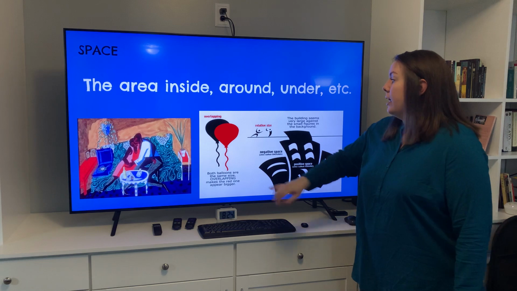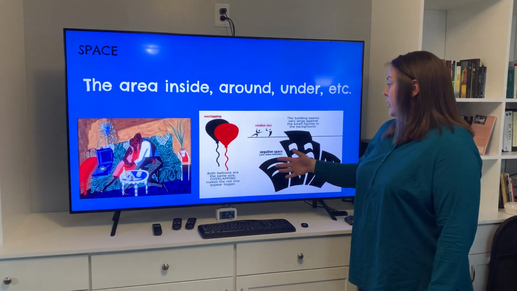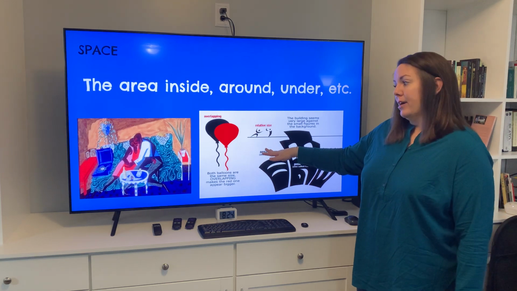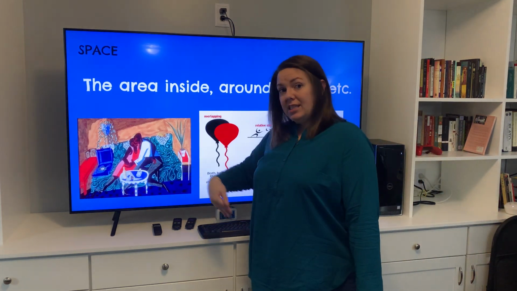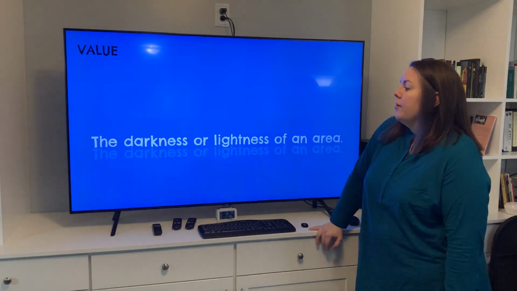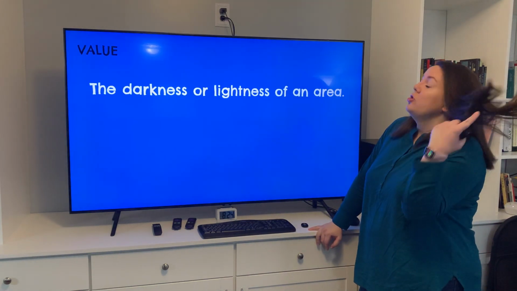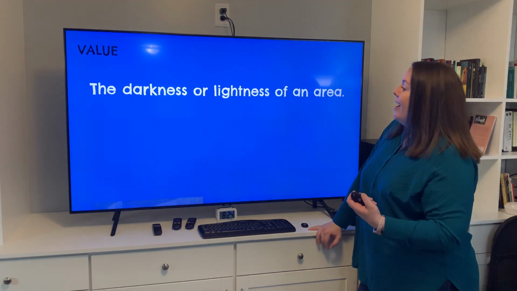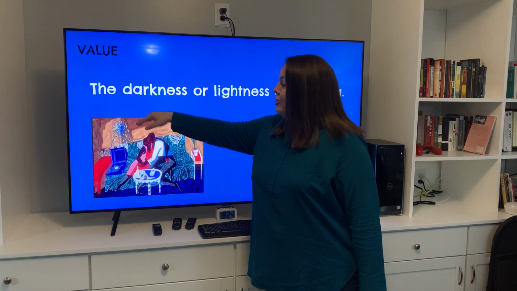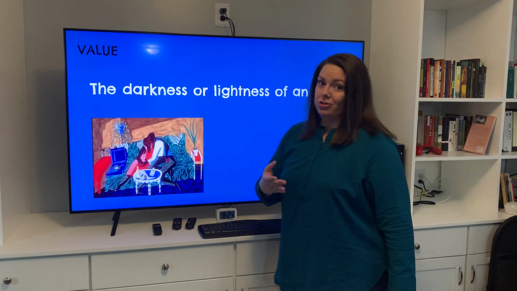Space, so the area inside, around, or under. So you have things in overlapping space, like we have here. You have the positive space and the negative space in the background. So the stuff is the positive space. The background is the negative space. Value, darkness or lightness of an area. Okay, so we can see here the value changes because the light changes.